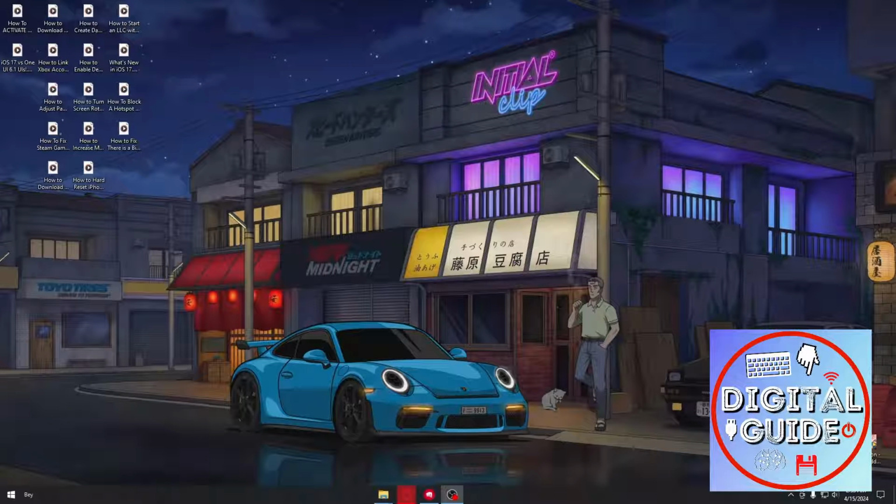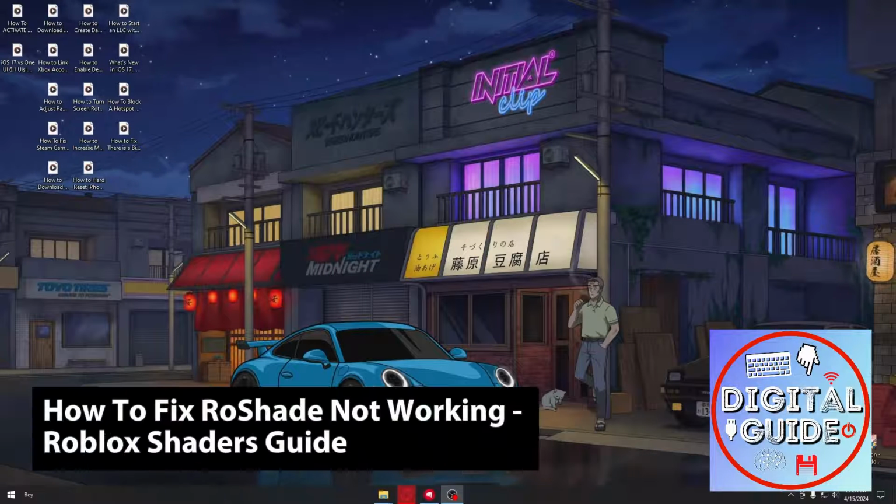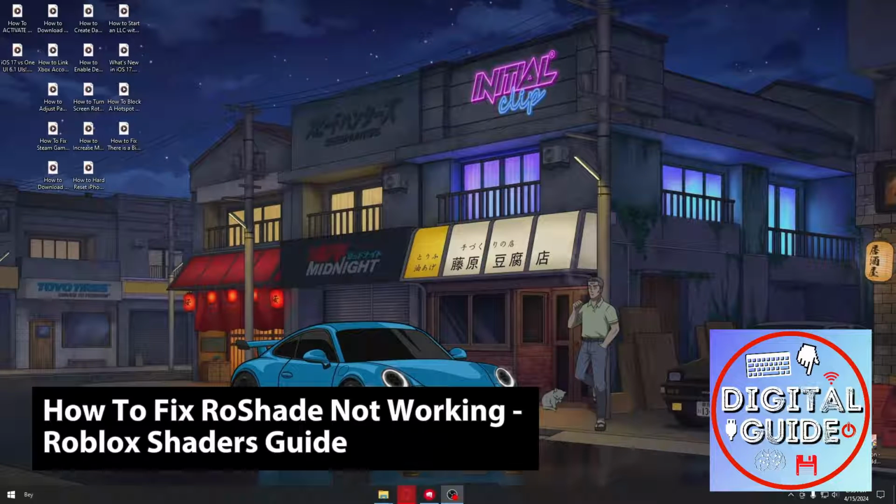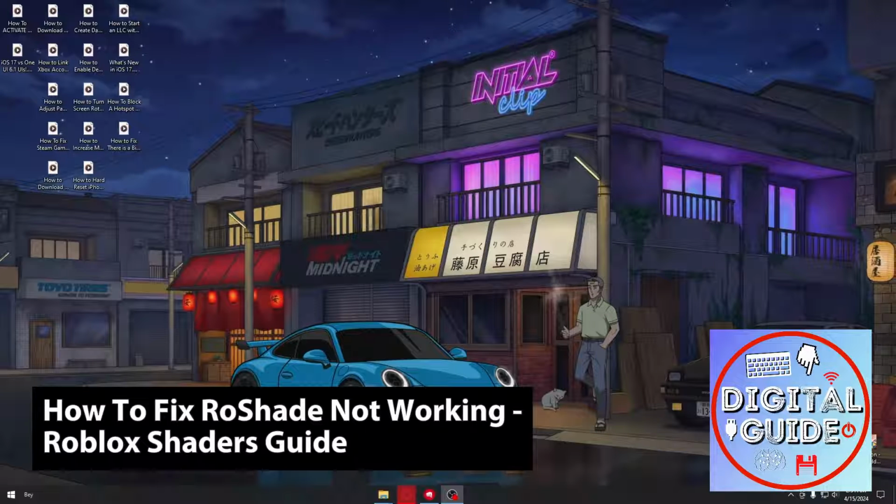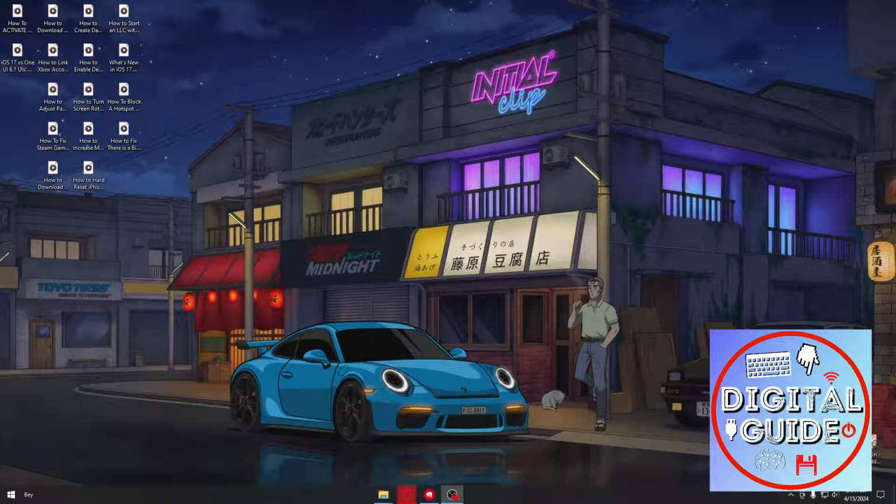Hello everyone, welcome back to another video, and in today's tutorial I will be showing you how you could go ahead and fix the RoShade application not working on your Roblox. This is a step-by-step guide, so you should be able to follow easily.